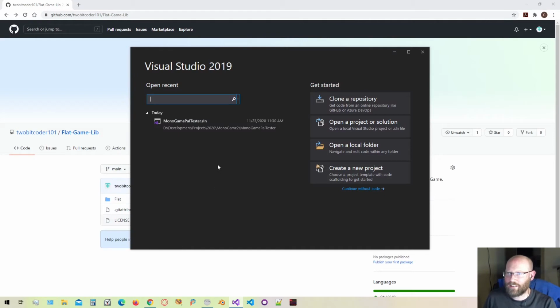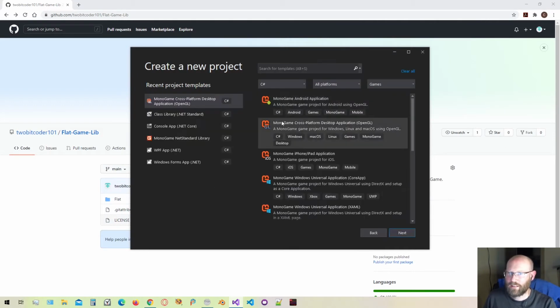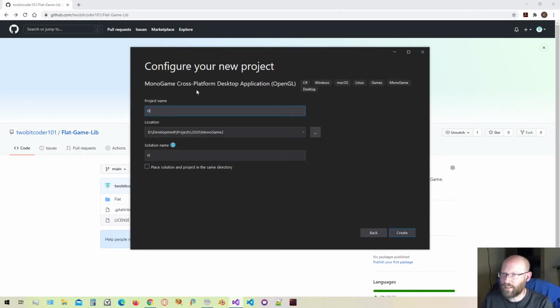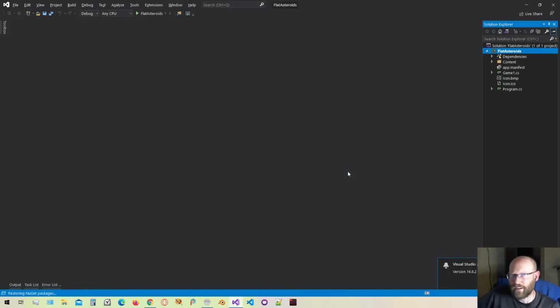Let's go ahead and get started. I'm going to create a new project. This is going to be a MonoGame cross-platform desktop application. I'm going to call this Flat Asteroids. Hit create there. And I don't intend this to be a clone of Asteroids.